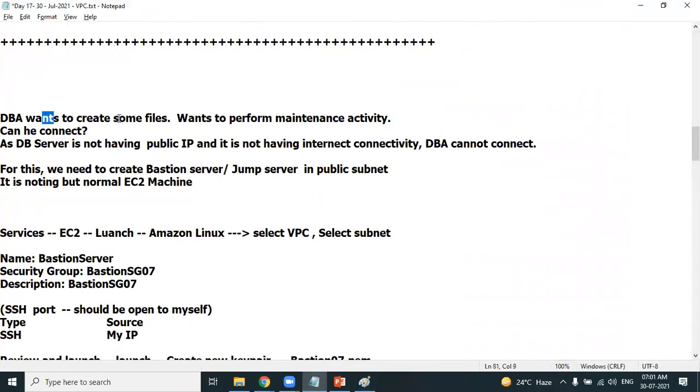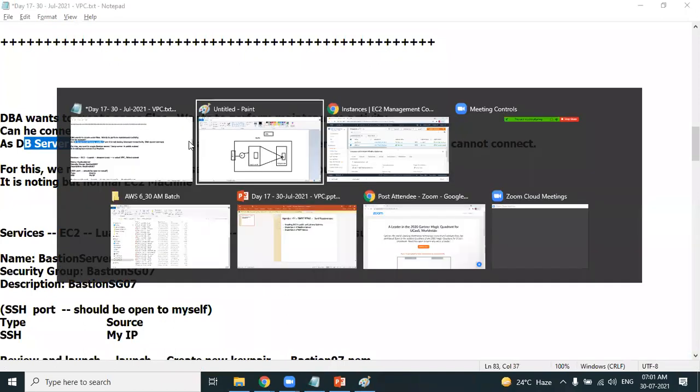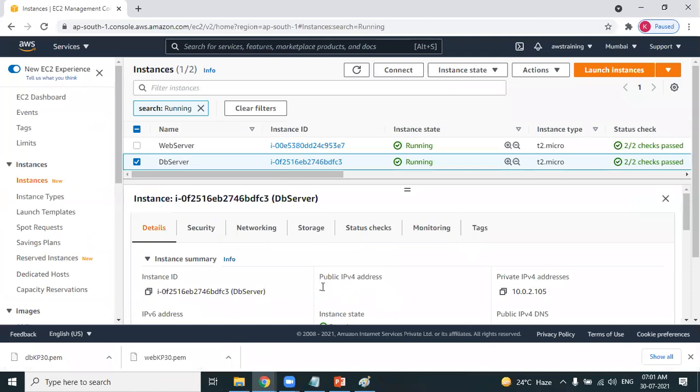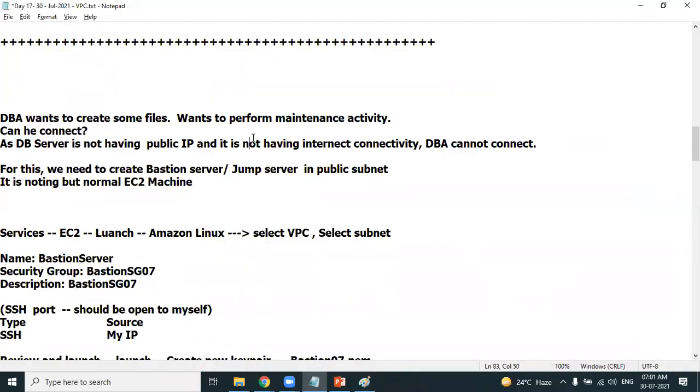DBA wants to create some files. DBA wants to perform some maintenance activity. Can a DBA connect? The DB server is not having public IP. We already have experienced it. It's not even having internet connectivity. A DBA cannot connect. Now, as an AWS infrastructure team, how do you provide a solution to the database administrator if he wants to connect?